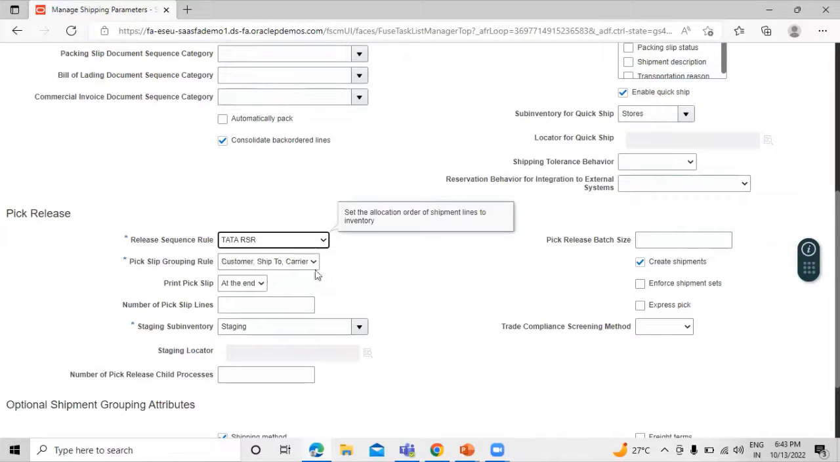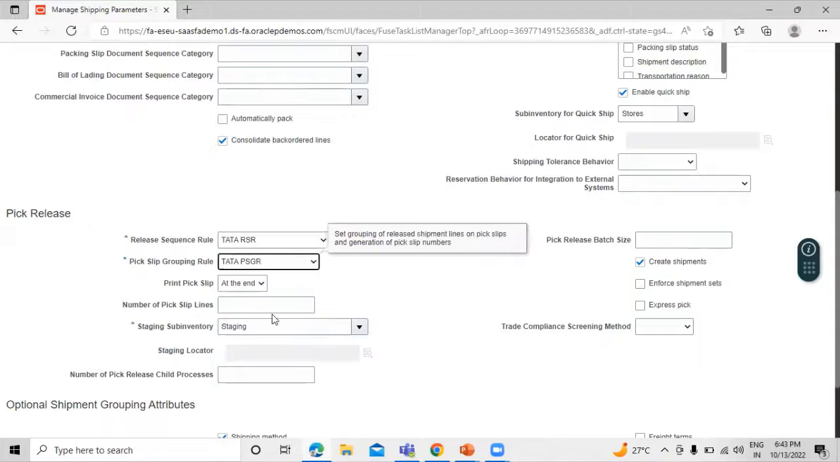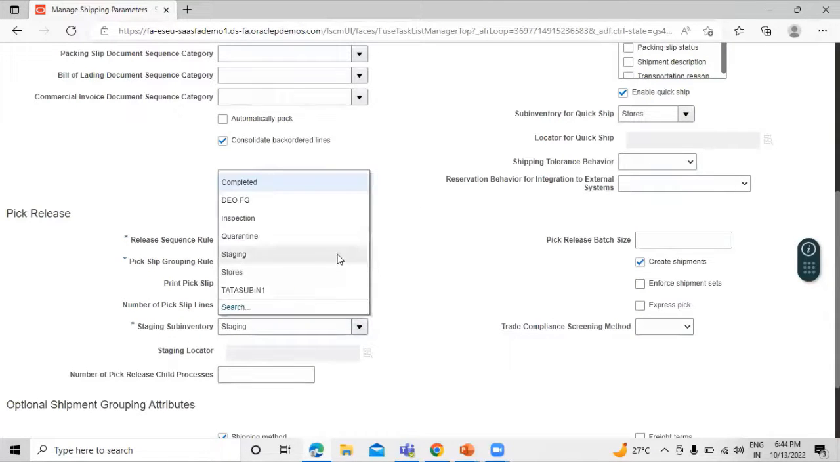Yes, this is our Tata release sequence rule, right? Now we have to define the pick slip grouping rule. So this is our pick slip grouping rule. And in the same way, we have to define the staging subinventory. As you know, we have not created a staging subinventory, so we go with our own subinventory as the staging subinventory.